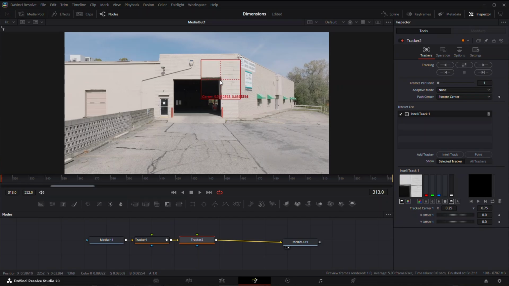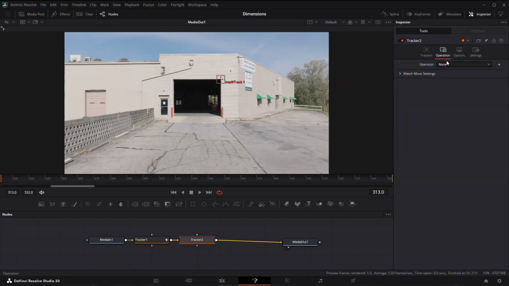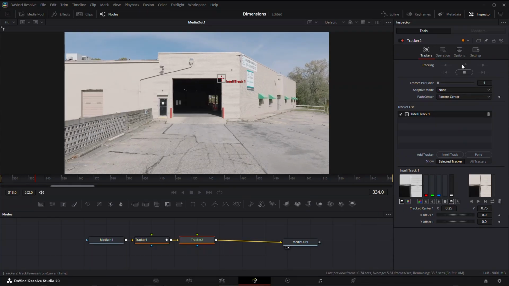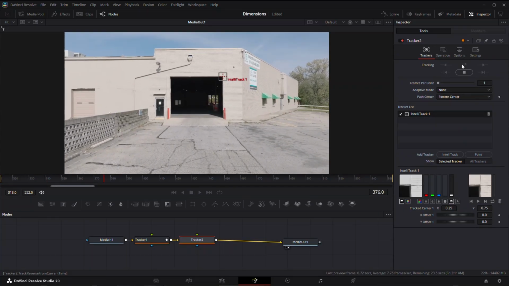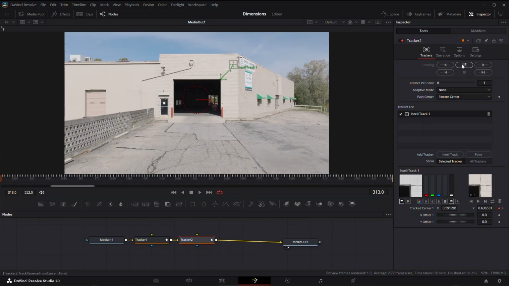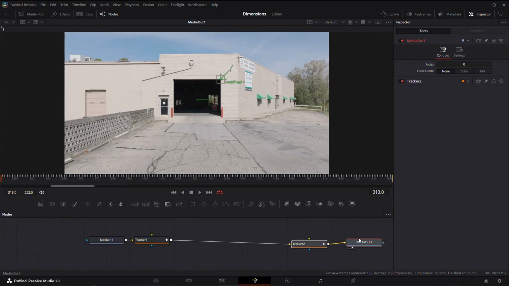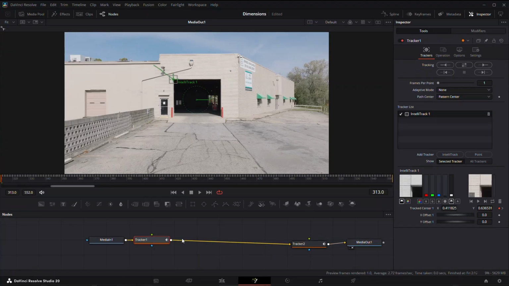I could do this more accurately, but let's see, that should work. Operation, match move, back to tracker, and I'll just track in both directions. Okay, so let's move these guys over a little bit. And we're doing a very similar method right now, so I'll go faster.